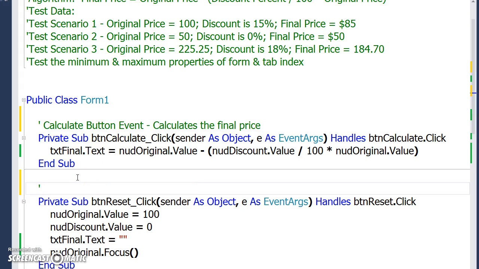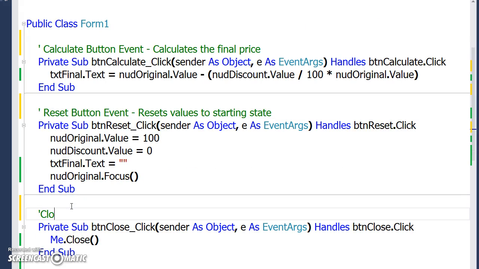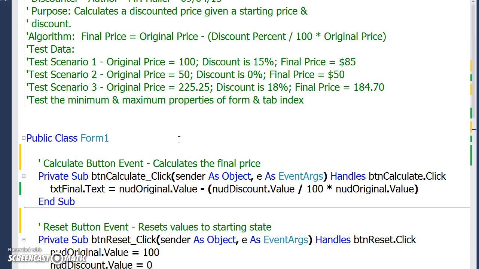And then I'm going to say reset button event, resets values to starting state. Okay. And then I'm going to come down here to close button event, closes the program. So I've got nice comments that tell me what each part of my program is doing. I've got test data, I've got my algorithm that I'm using. These are pretty good comments.